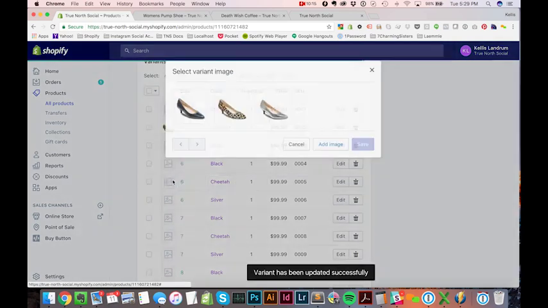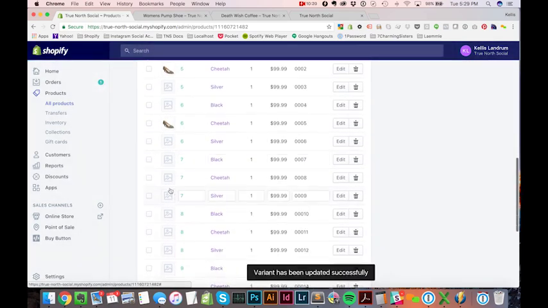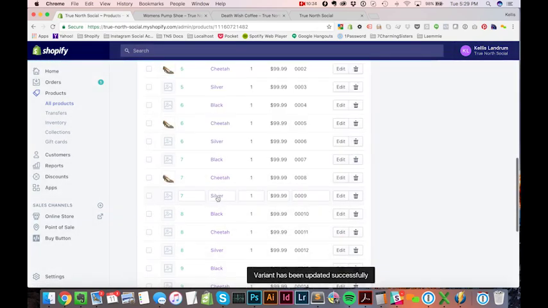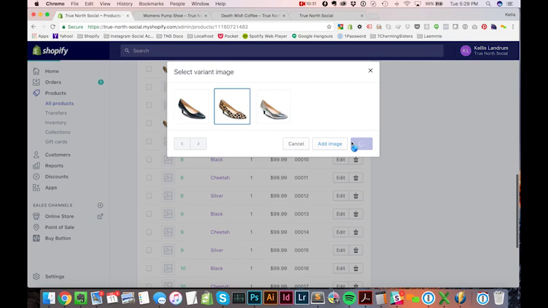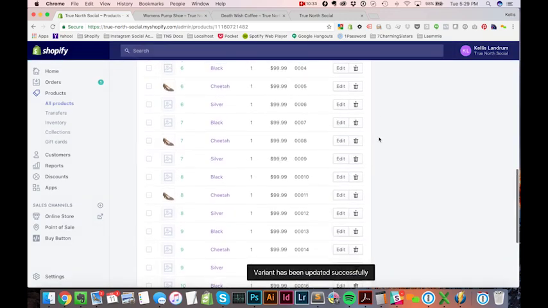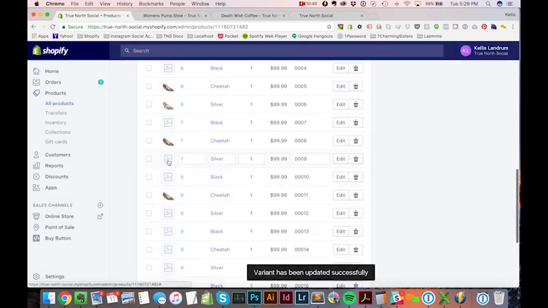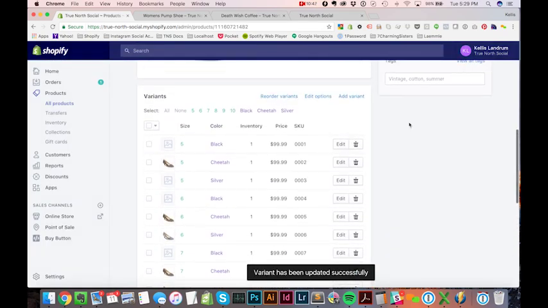I'm just going to do a couple of these. I'm not going to make you sit through setting every single one, but I'm just going to choose a couple. There's cheetah and a couple of different sizes here. Let's pick that one. Okay. And let's do silver in 6, just so we can switch around a little bit, and silver in 7. And let's see what happens here.